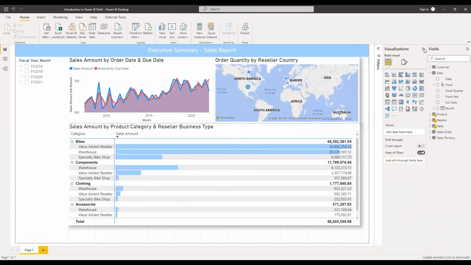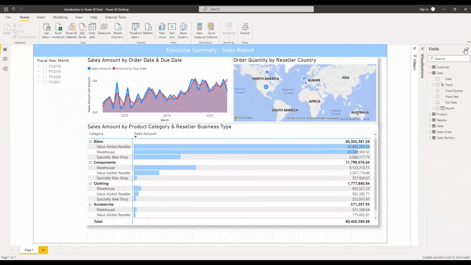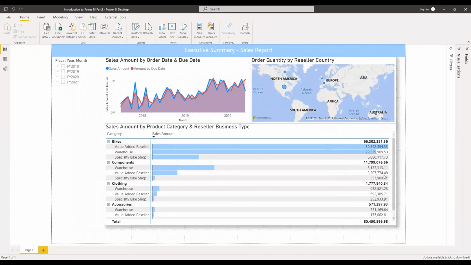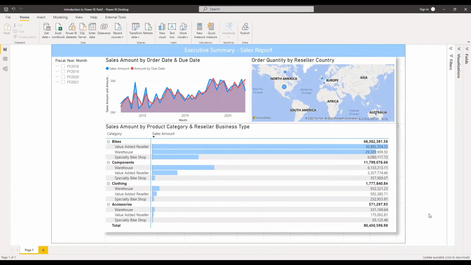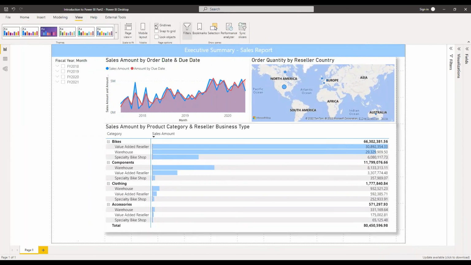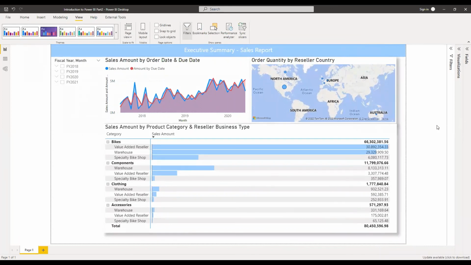So now we are almost done with all the changes. And now let's save this report. So I don't need the slider, so let me increase a bit. So turn off the grid lines and see if everything looks good or not. So once you're okay with this report, let's go ahead and save this report.